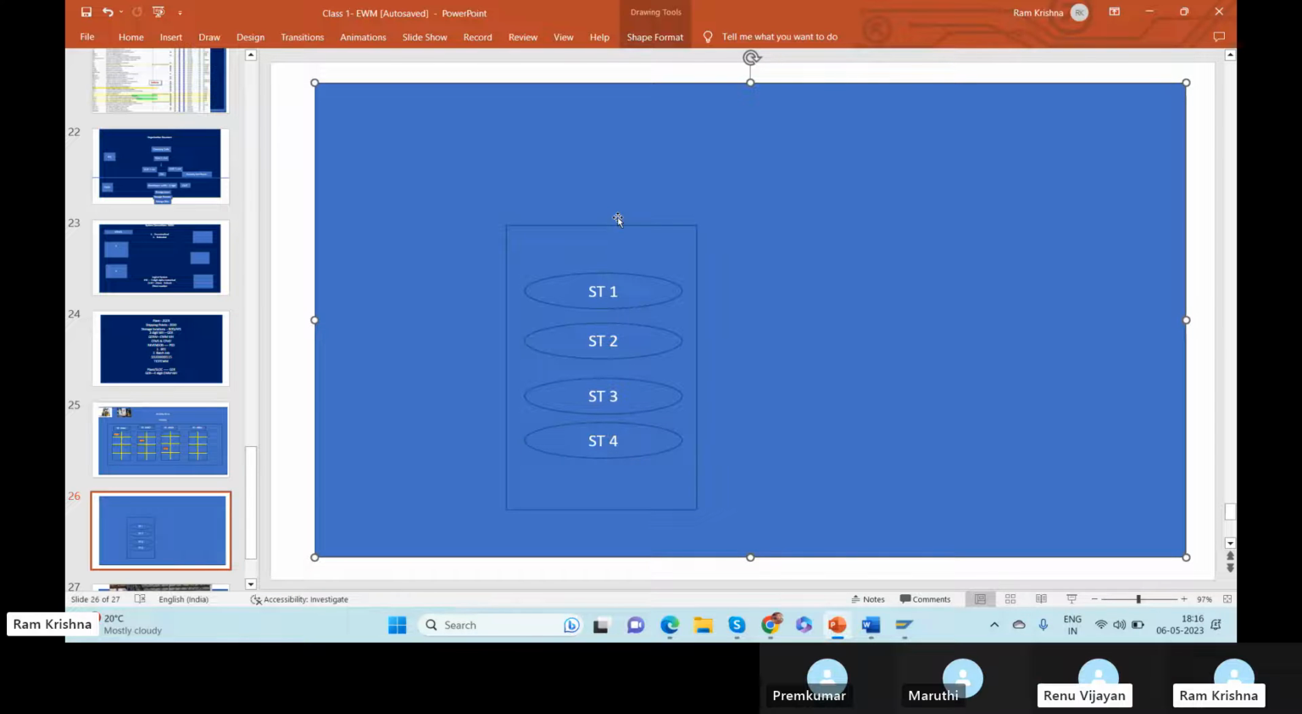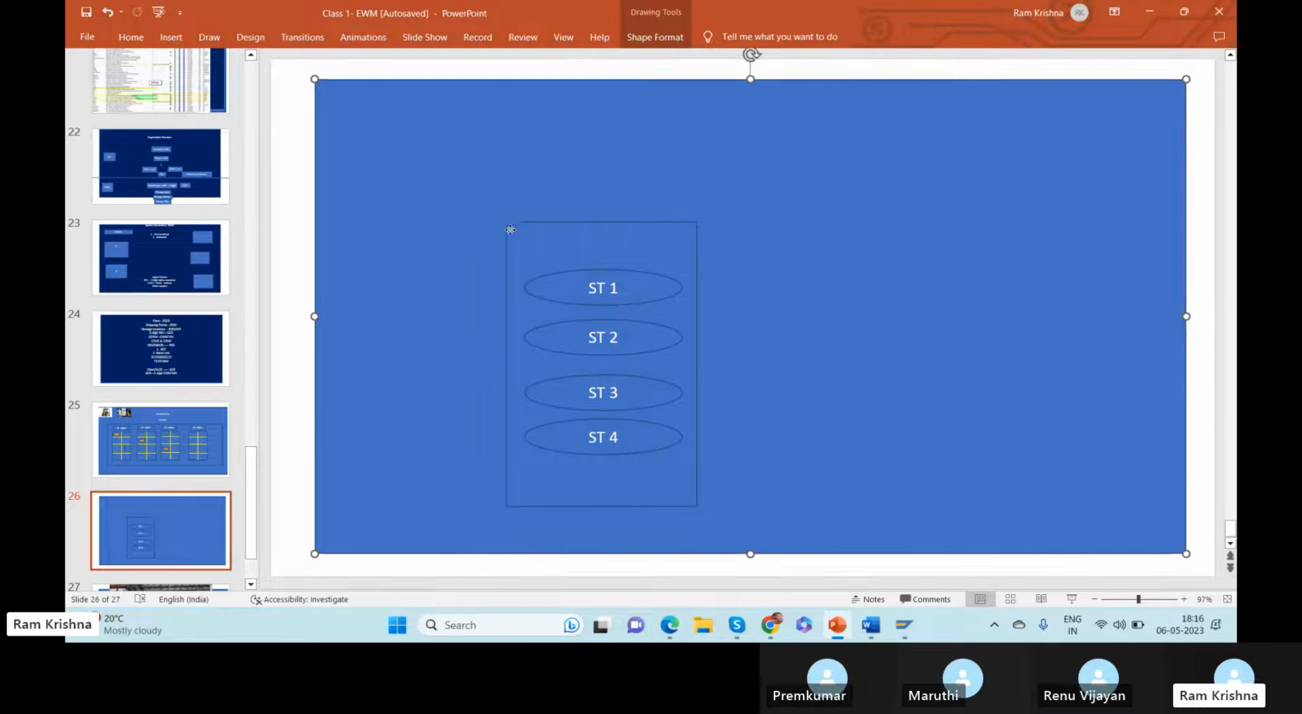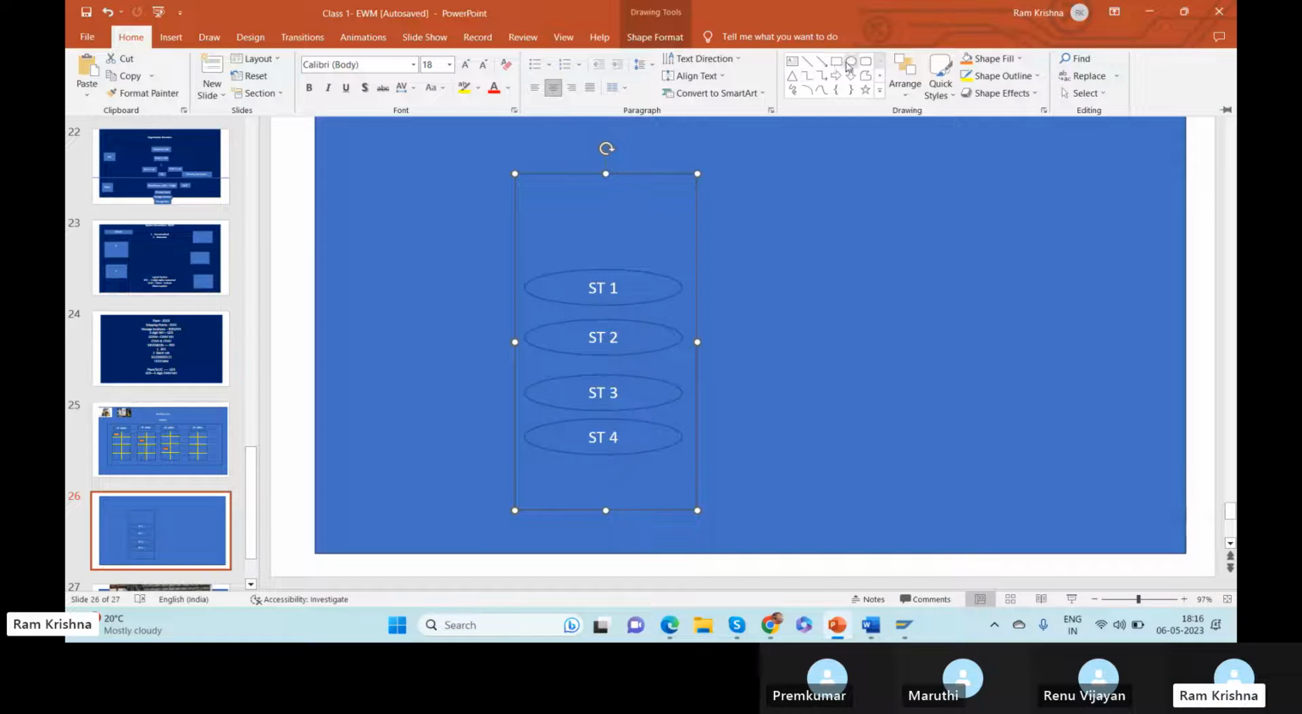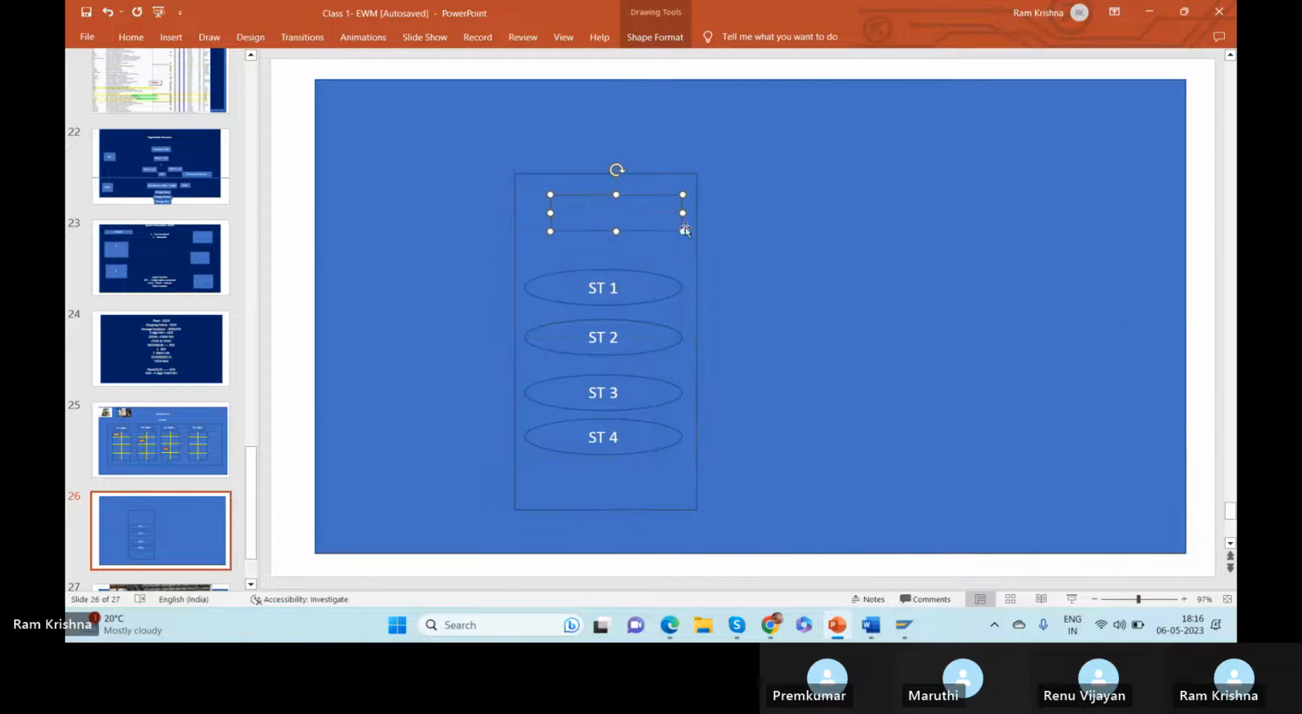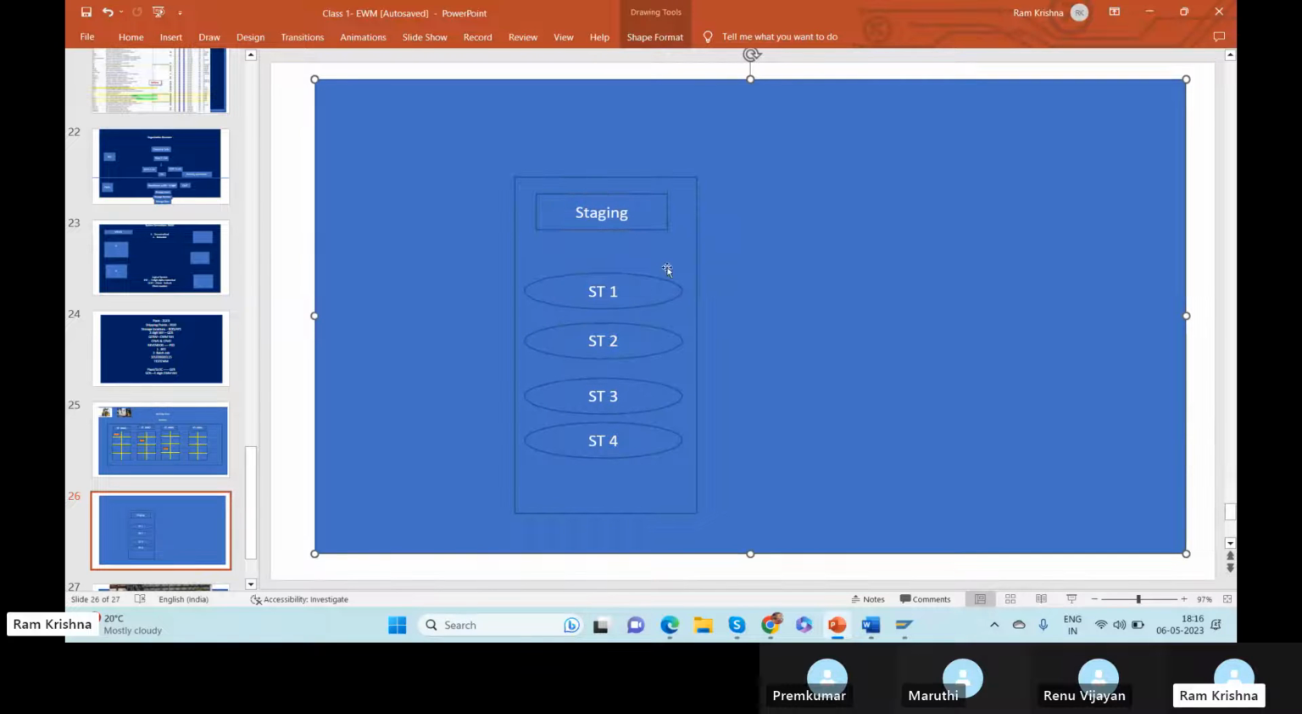Okay. Now, activity area. You can take staging. Okay, I will define the staging also. This is staging. Now, if I don't define the activity area where the activities will take place, and if I don't assign it to the storage types, you cannot perform those activities with respect to storage types. Simple thing, guys.